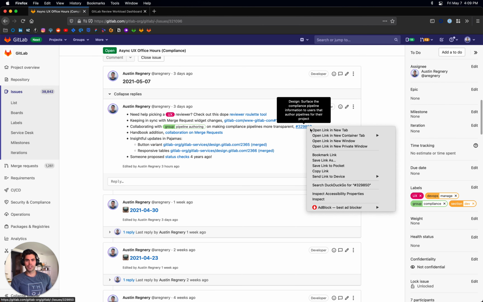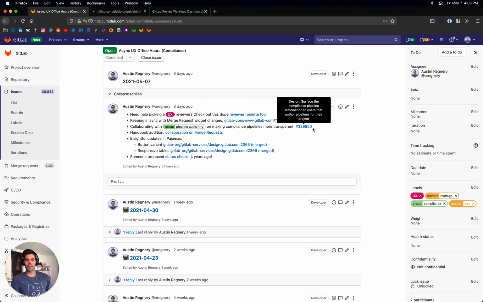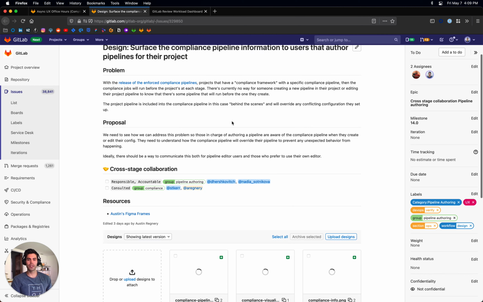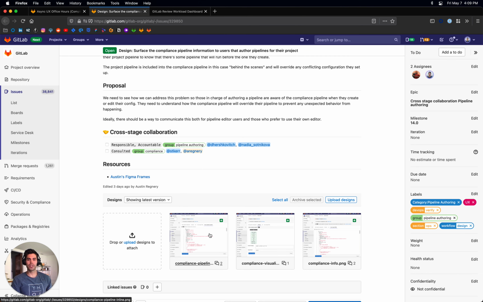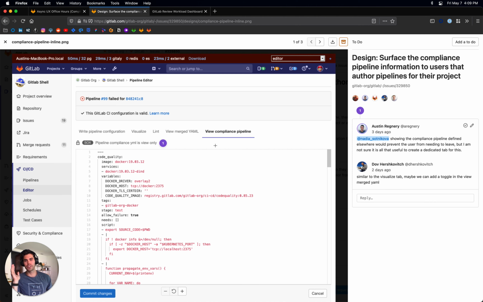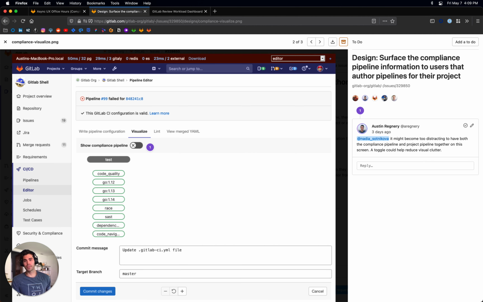Next, I also wanted to share some more collaboration we're doing with the pipeline authoring group. So thinking about the holistic experience of authoring pipelines and how they merge together, I was coming up with a couple ideas of how we could demonstrate to users that there is an impact on the pipelines that they're working in. Some of these ideas include showing a dedicated tab to view the preview of the compliance pipeline that's been inherited, or perhaps being able to show the visual of the compliance pipeline alongside the project's pipeline. This could get a little bit unwieldy, so being able to toggle it on and off would be nice.